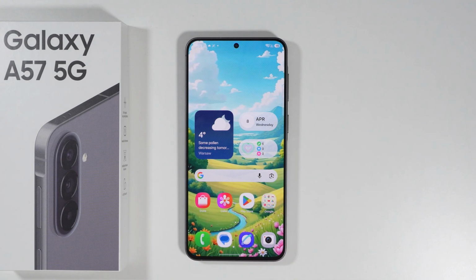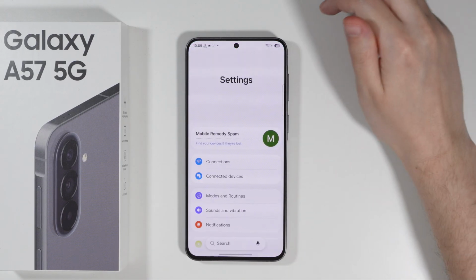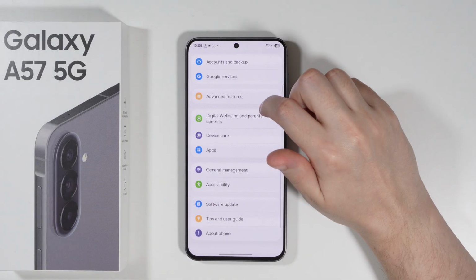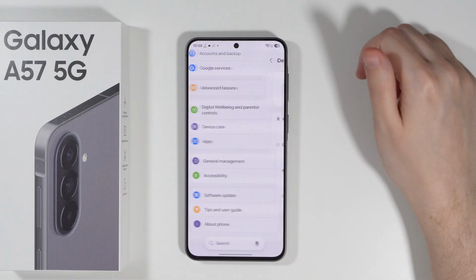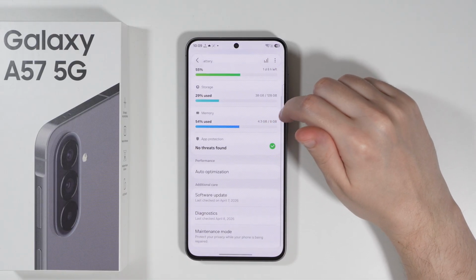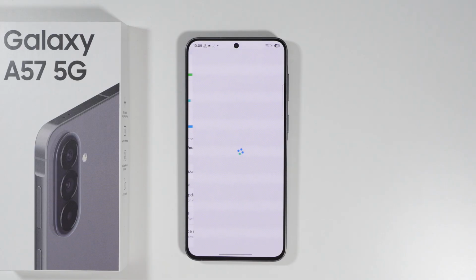In order to perform the touchscreen diagnostics on the Samsung Galaxy A57, first of all we need to open Settings. Over here in Settings we're gonna scroll down and then you want to open Device Care. In this menu we want to scroll down and you want to proceed to Diagnostics.